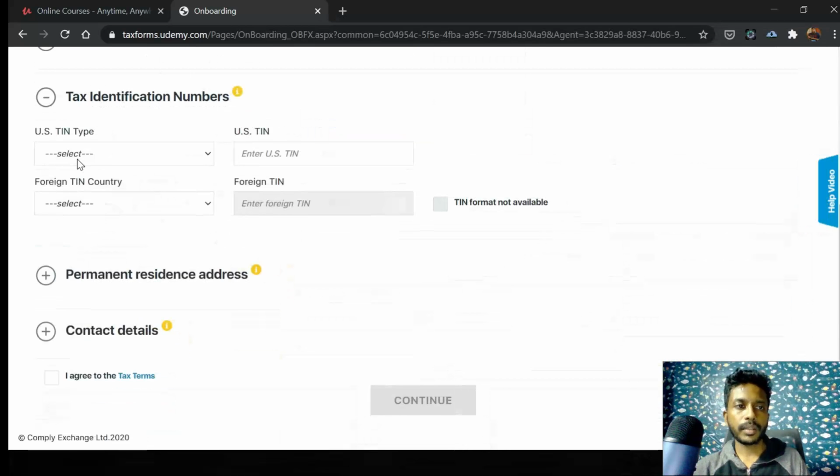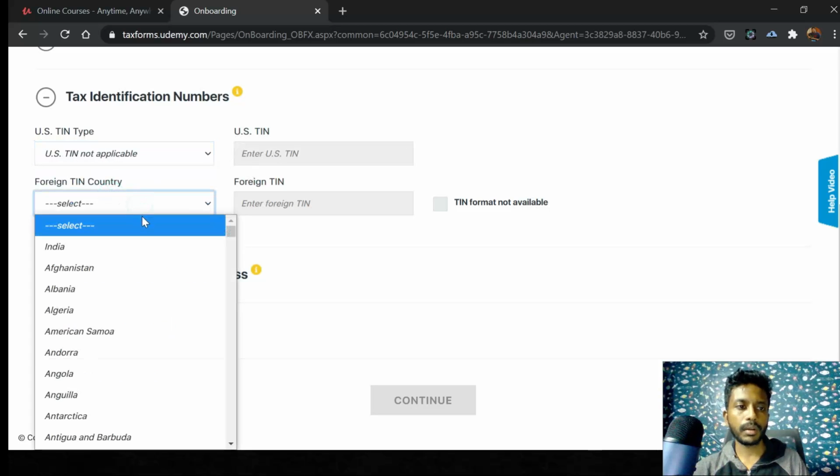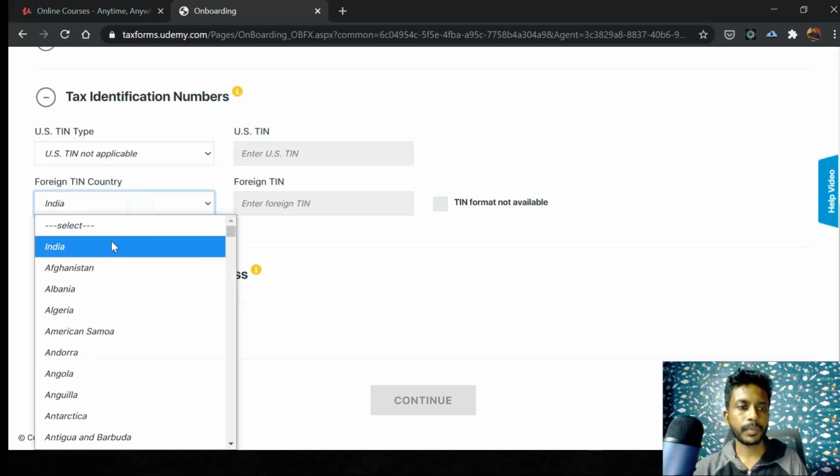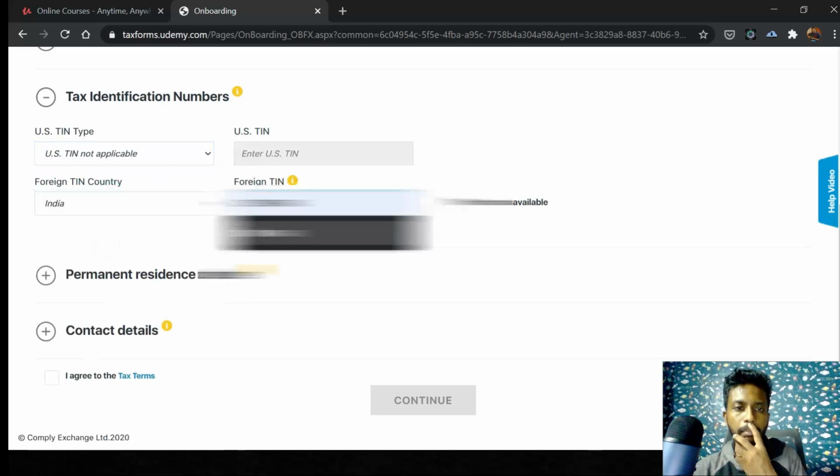Here you need to select the US TIN type as not applicable, and for the foreign TIN number you need to select your country and just put in the PAN number. And these are the general details. Let me just fill that.